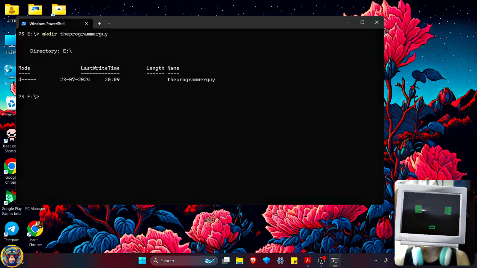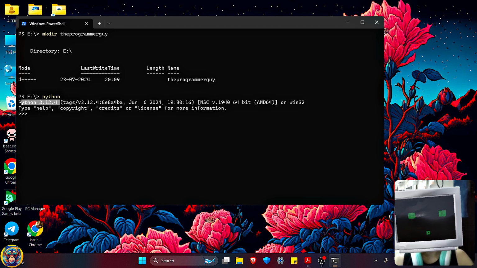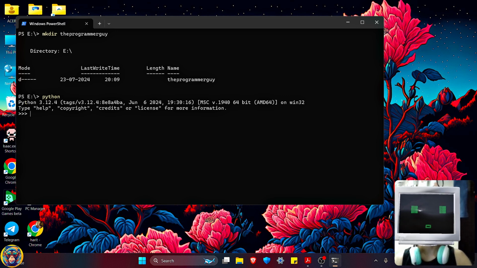So after installing Python, you will have to type python in this terminal. Hit enter, and here you can see your Python version. If it is installed, it will show like this. If there is no Python installed on a device, then it will show some red color error, something like that. But I do have Python 3.12.4 installed. So yeah, it is installed and I can continue.